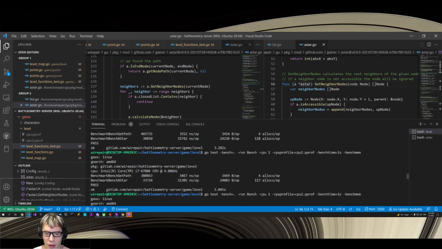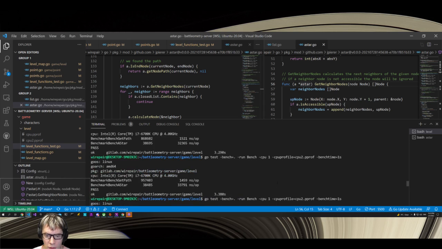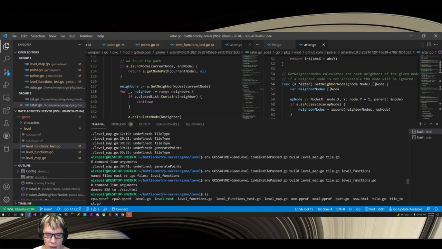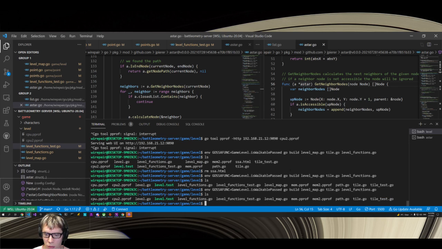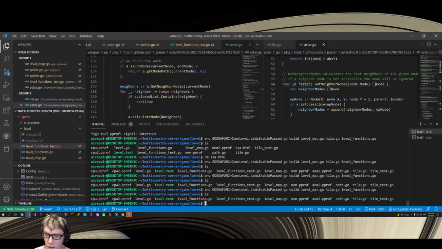If we go back. Oh, there we go. What is it? Environments, go build, undefined. Named files must be Go files. Environments, go build, command line arguments, dumped SSA to HTML. This is exactly what I just ran. Maybe my system's just totally buggered. I don't know what's going on.